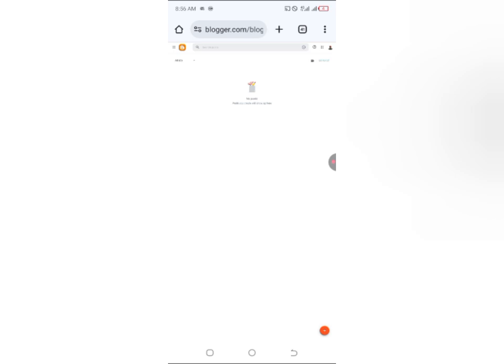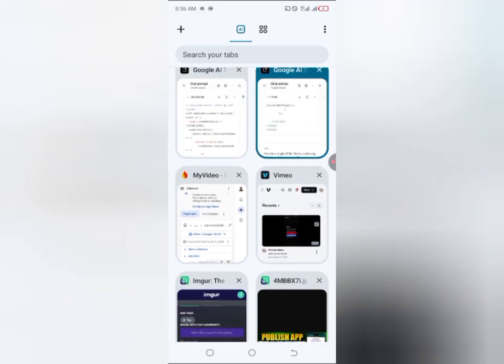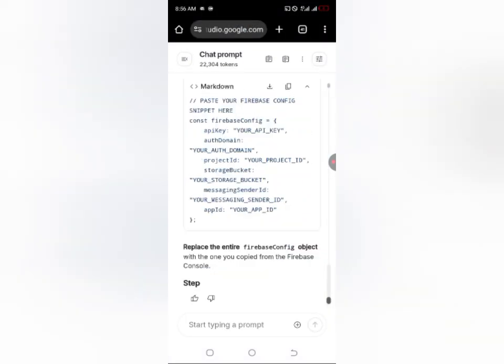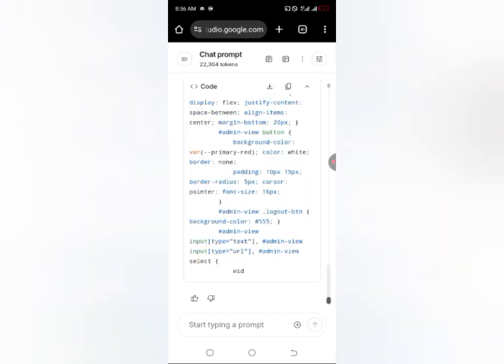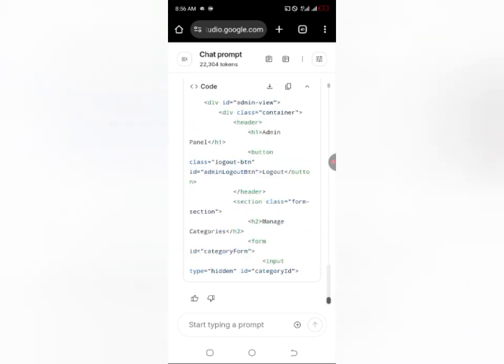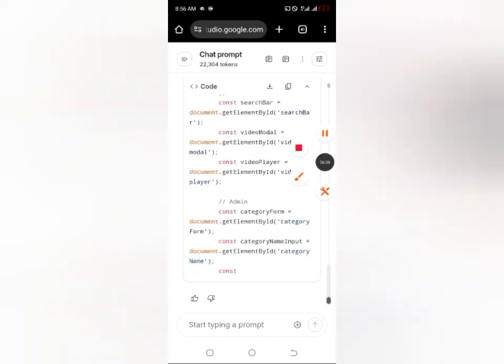Let's go back to our Google AI Studio to see if the code is now available for us to copy. So this is it here. It is still writing all the lines of code for us. As this is working, let me just go back. Okay, let's pause and we'll resume when this has been done.